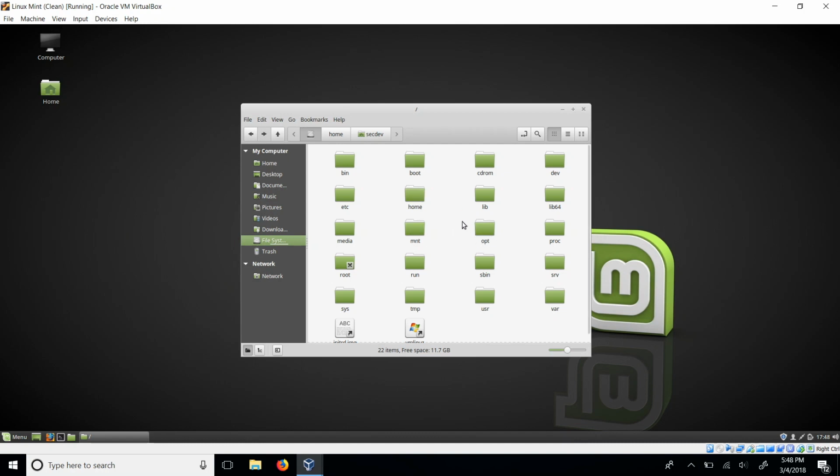Opt, these are optional third-party software that's installed. If you download something like Google Chrome for Linux, it's going to be installed inside of the opt folder. The next folder is proc.